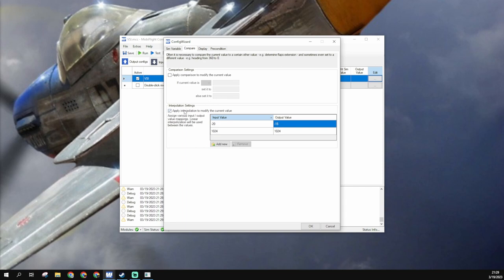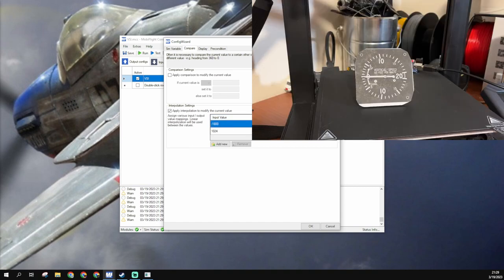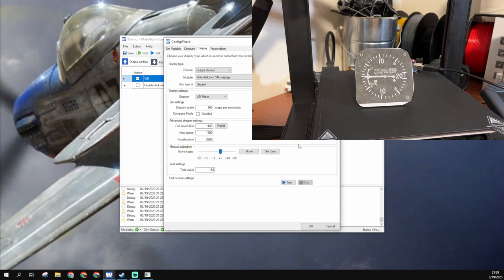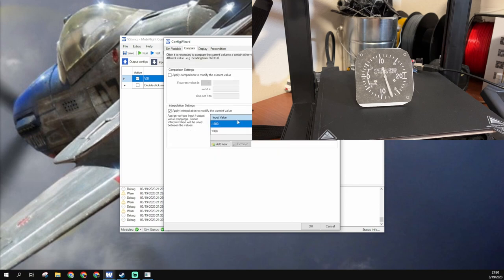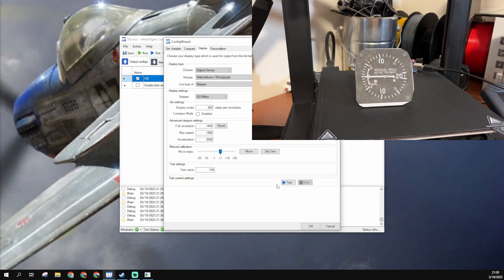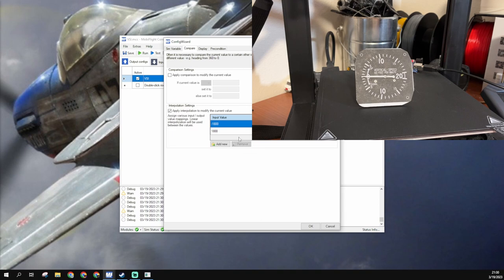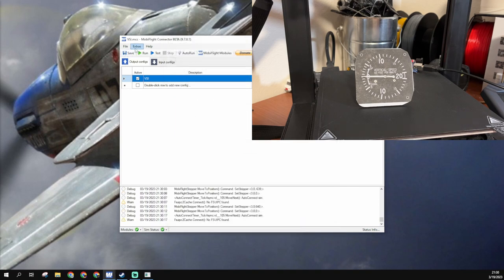So if we go into interpolation, we can say, okay, whenever it gives me a value of negative 1800, that should give me a value of negative 158. And then for positive 1800, that should give me a value of 158. So here, if it's most negative, it gives it the lowest possible value. And if it's most positive, it gives it the correct highest possible value here. Now let's test this out.